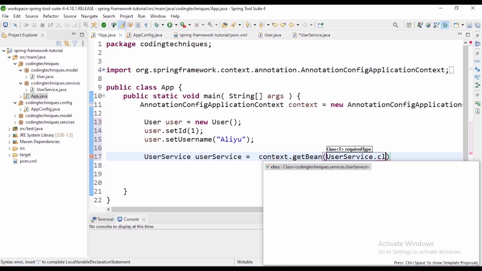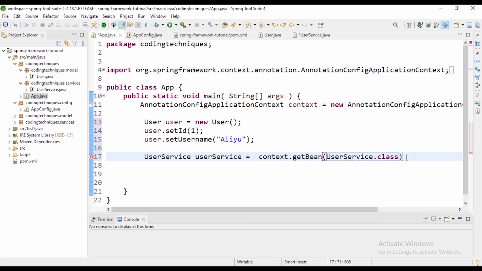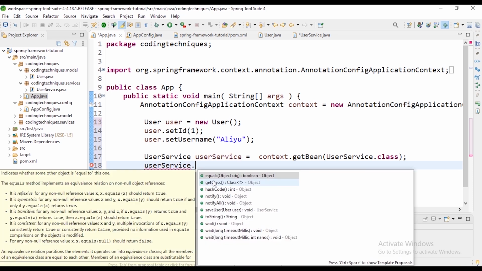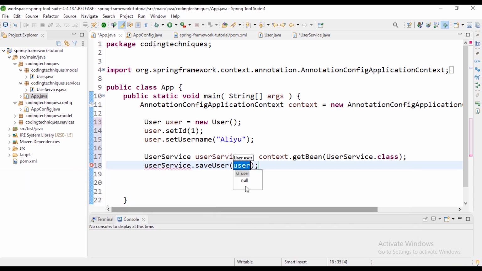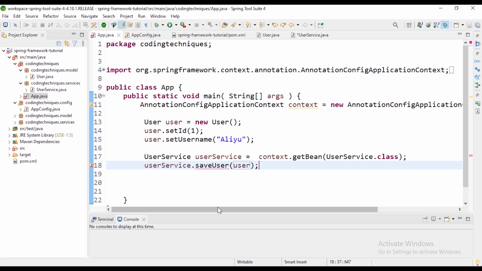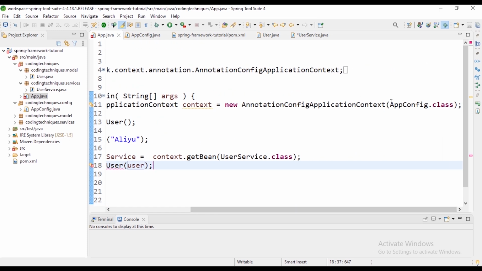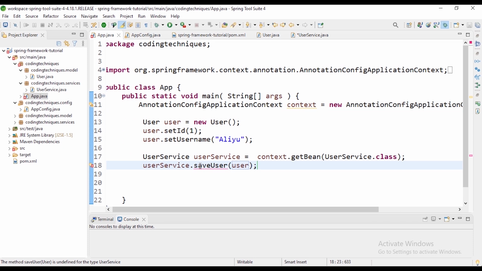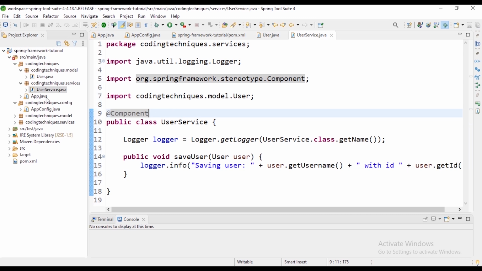So we will call this method, that is saveUser, using the userService. Here it is, saveUser, and pass this user that we just created. Okay, so remember we are passing our AppConfig to the constructor, that is, as the parameter in the AnnotationConfigApplicationContext. Okay, so let's save the changes inside the user service so that we don't have this error.